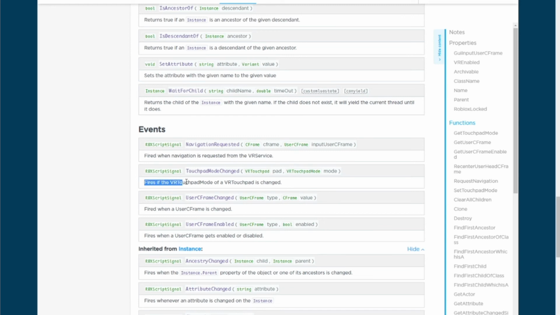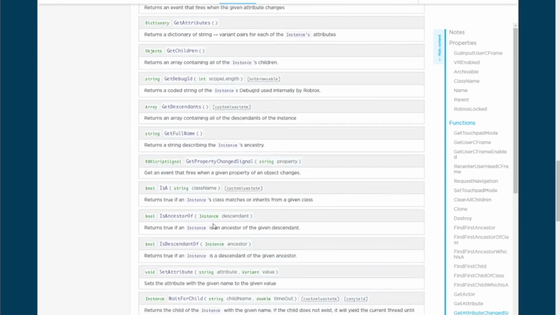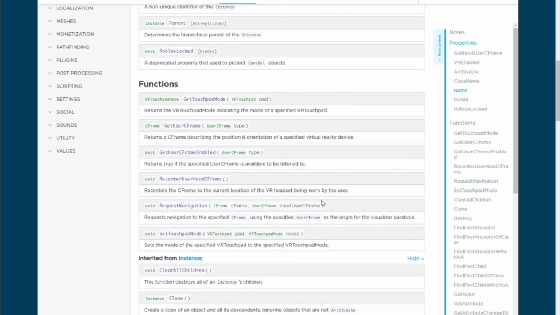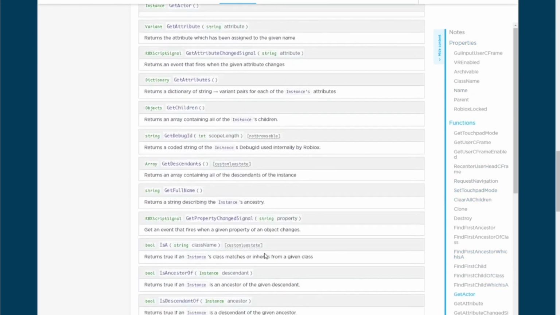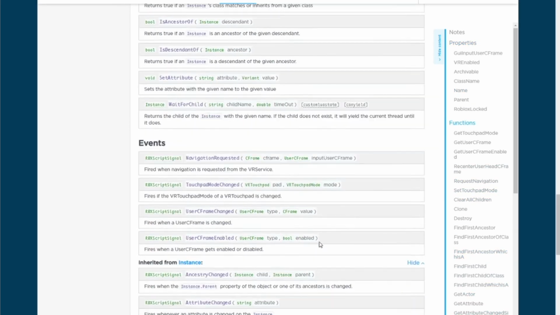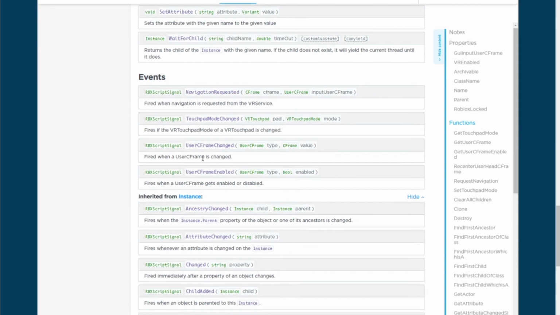Alright, fires if VR touchpad mode changed. I am dying. Fires if VR touchpad mode of a VR touchpad is changed. So you'd be able to call that after saying set touchpad mode. It's all coming together.